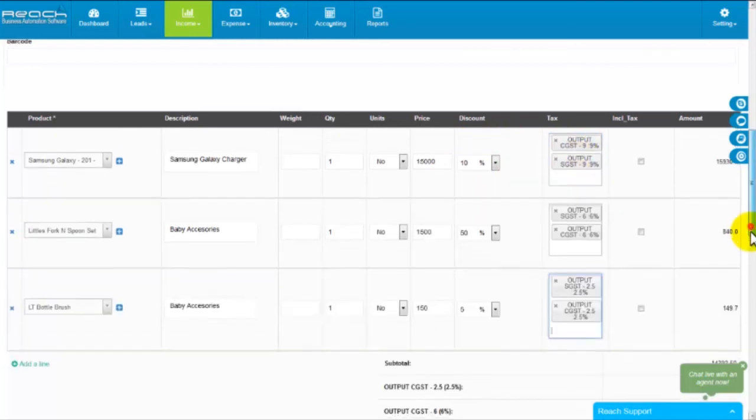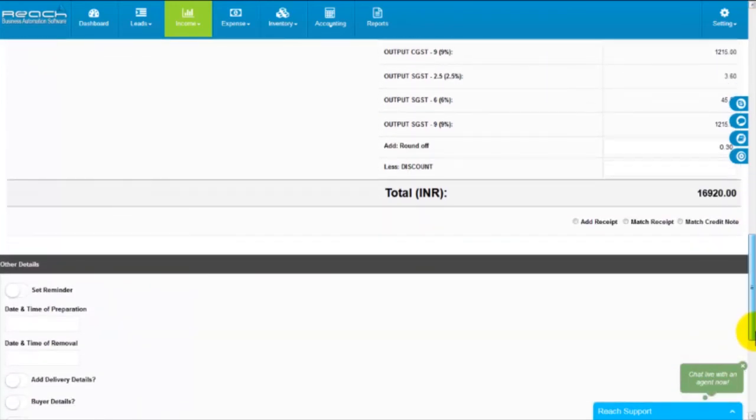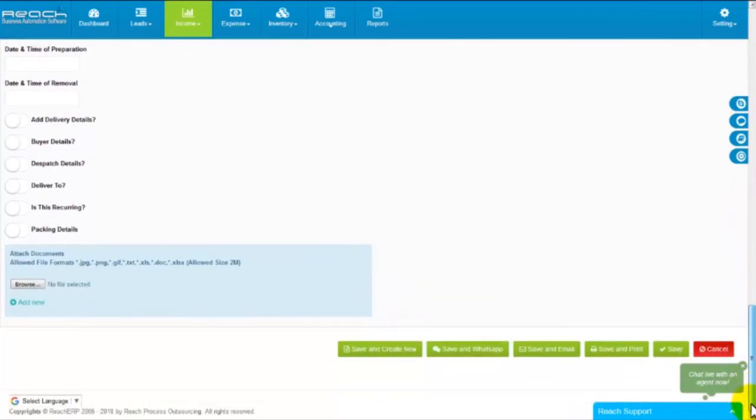Once an invoice is completed, you can now create a receipt for the invoice or adjust the invoice against advance payments or outstanding credit notes. Reach also has the option of presetting reminders for your invoices through email and SMS. Now your invoice is completed and ready to be sent to your customer.